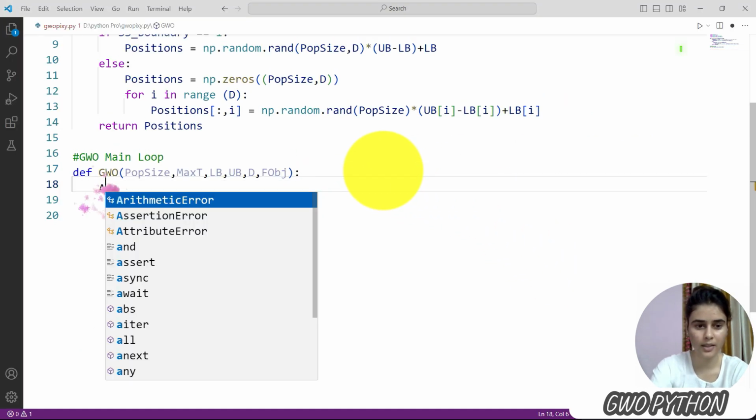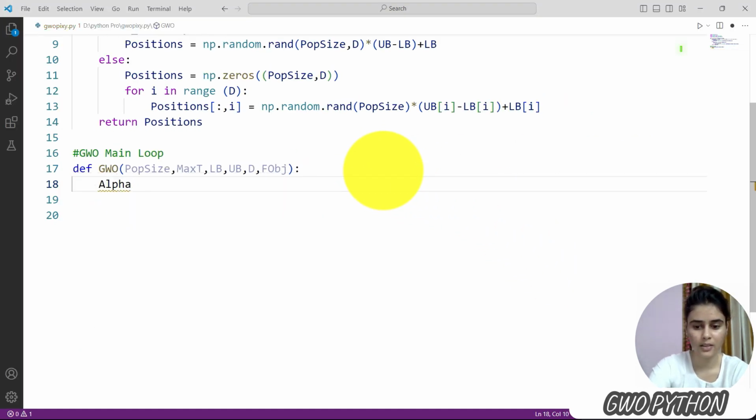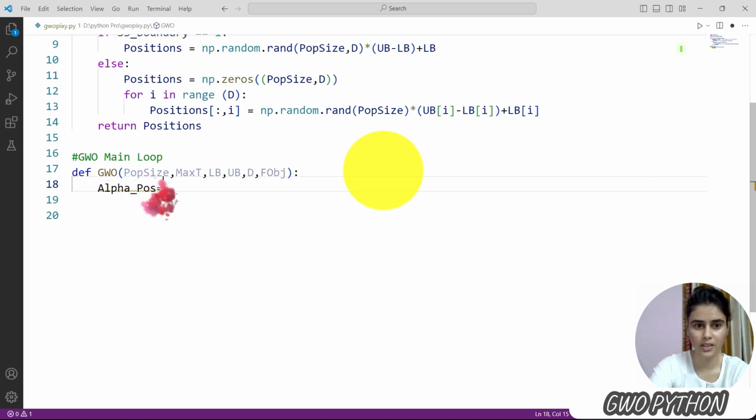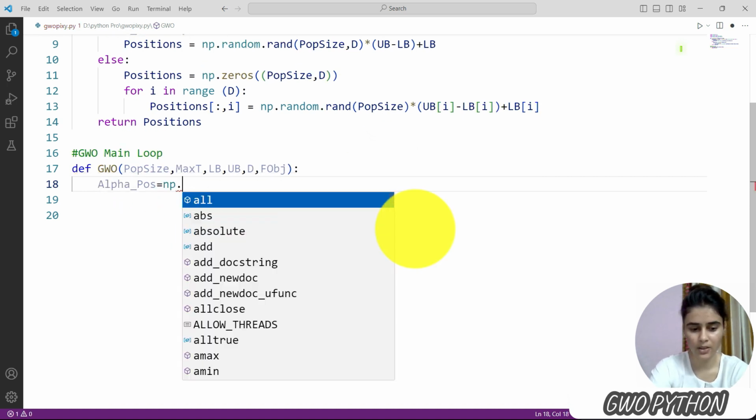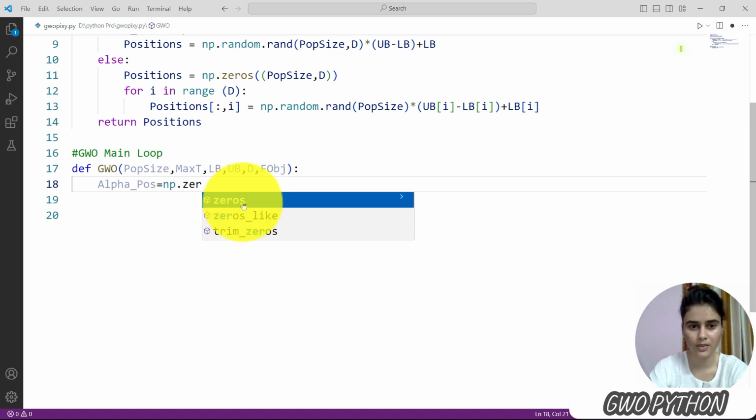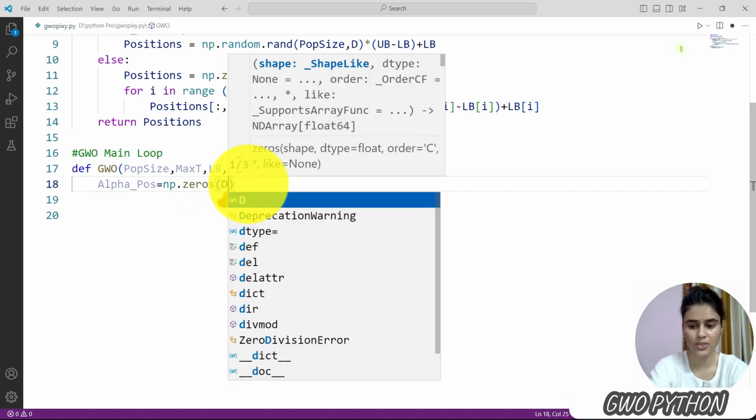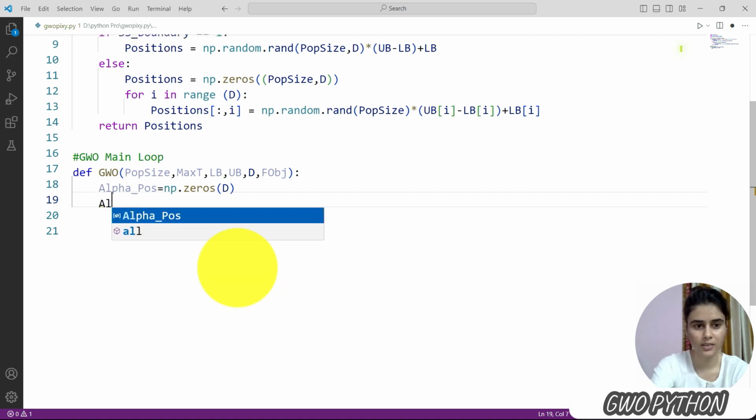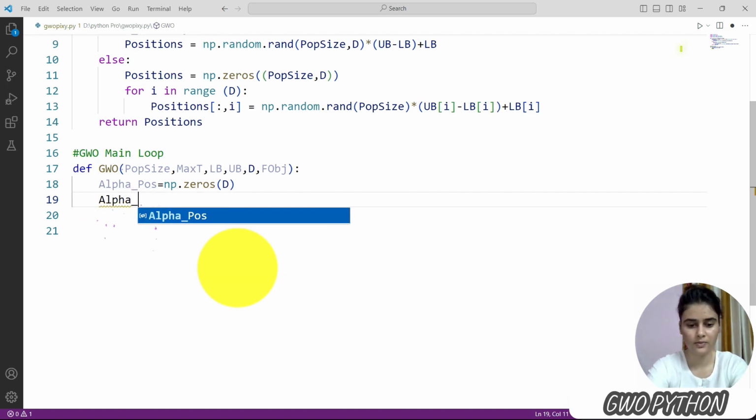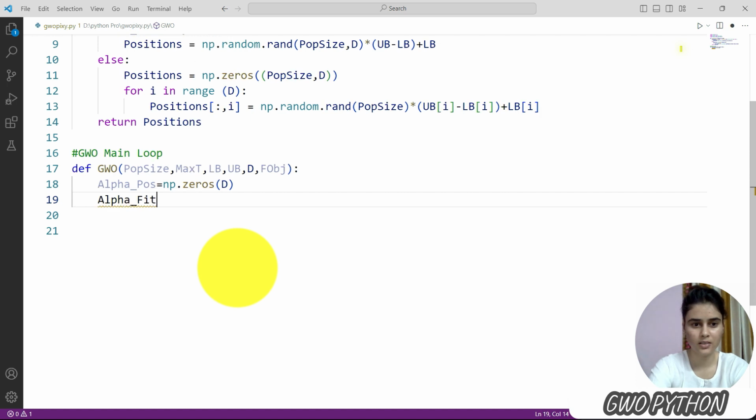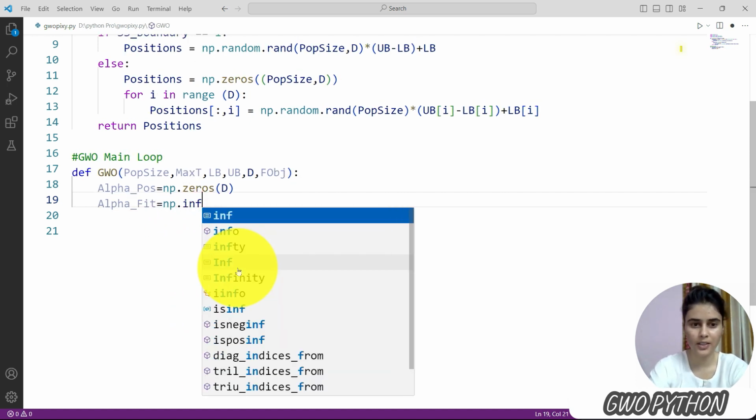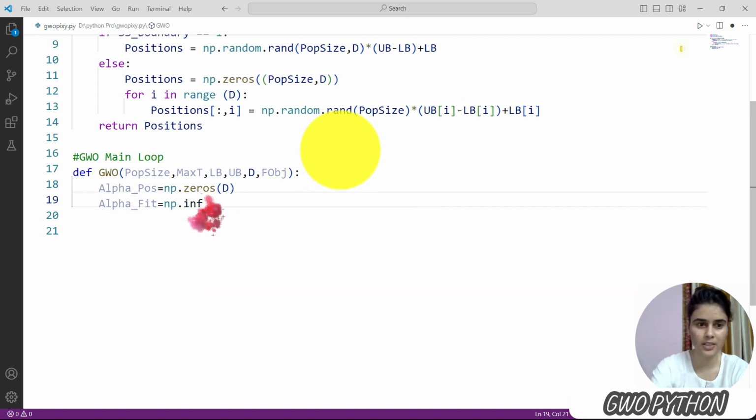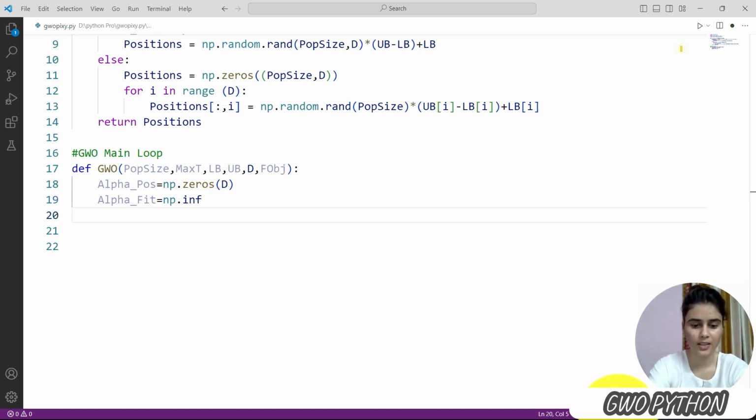So here we have alpha position, that is np.zeros up to dimension, and its fitness value, that is alpha fitness is equal to positive infinity. So like that we will initialize for the beta and delta.